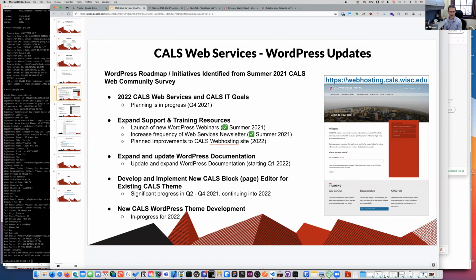We're going to be planning our 2022 goals out here very soon. That goes along with the full IT unit, but we also do our microcosm of goals specifically in web services. Those will be shared as they come out. As we've been working through this year, we've been trying to get more of this webinar series going, this being the second edition. So again, I think this is great.